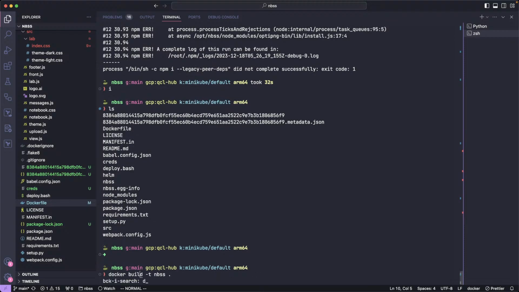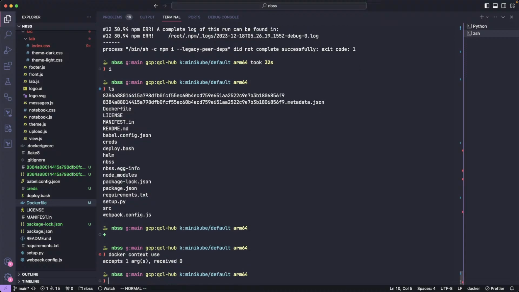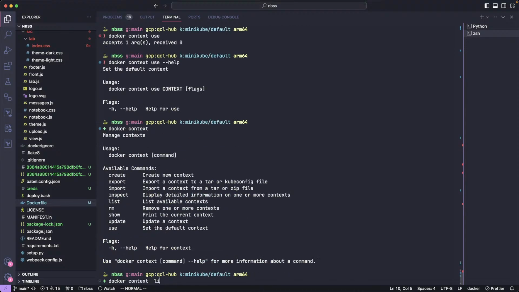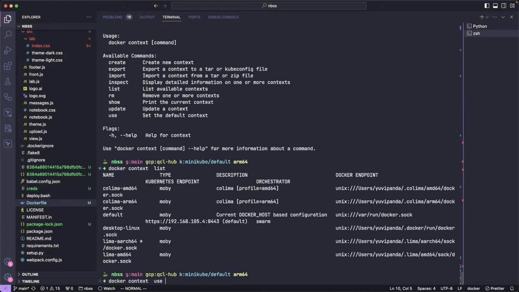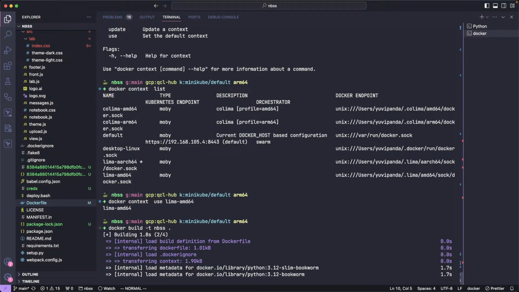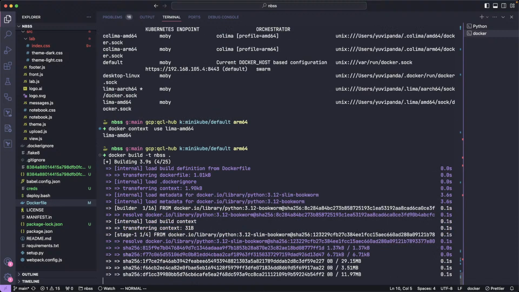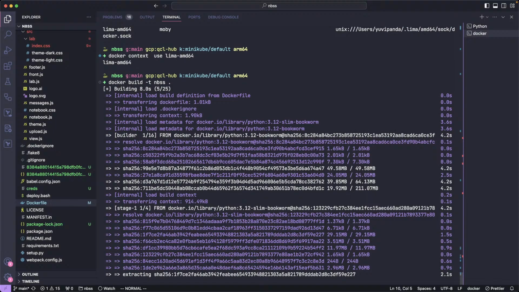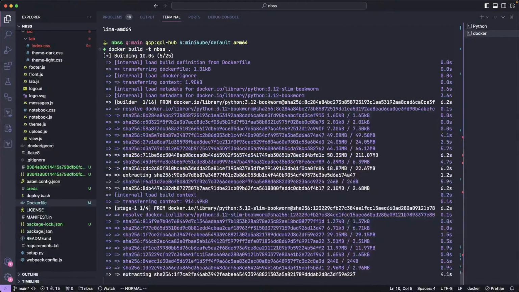docker config context use, context list, use disk4. Okay, now this will definitely be much slower, right? Because it's Intel now, but yeah, we'll see.